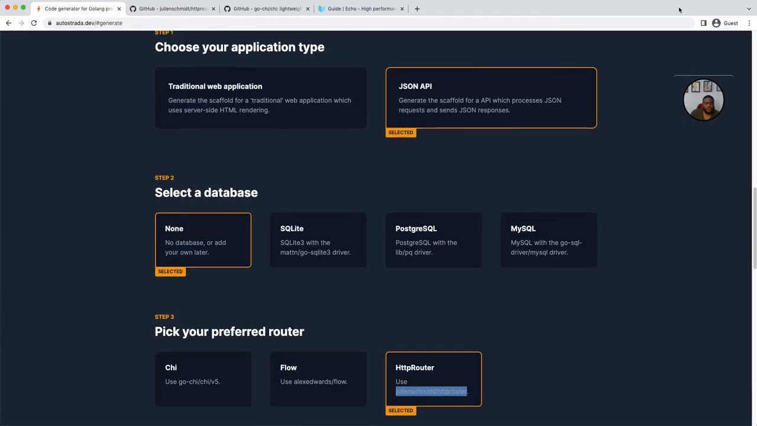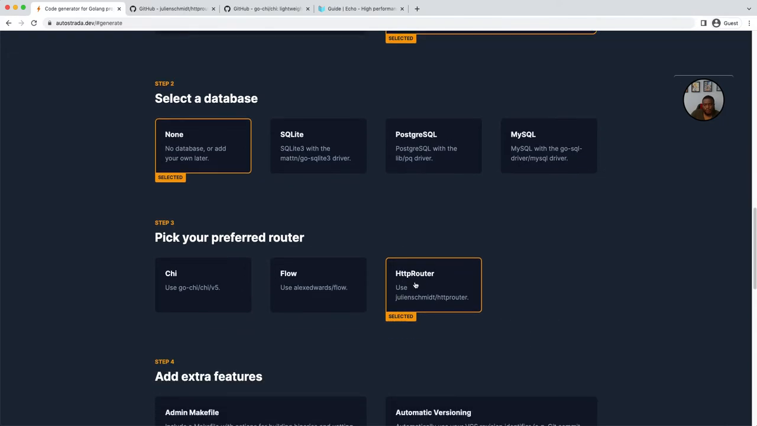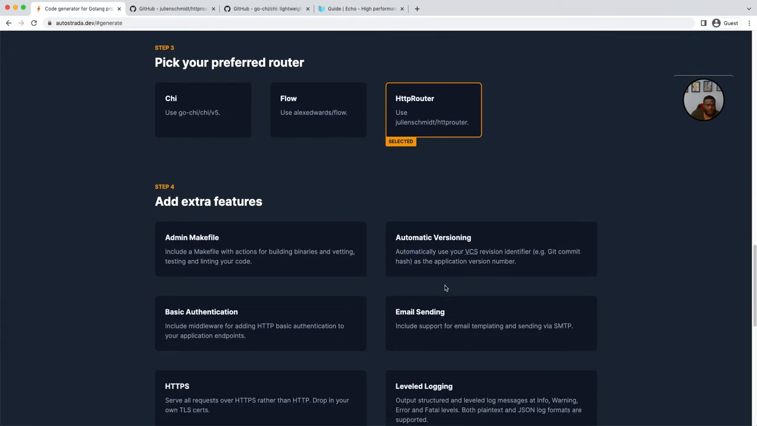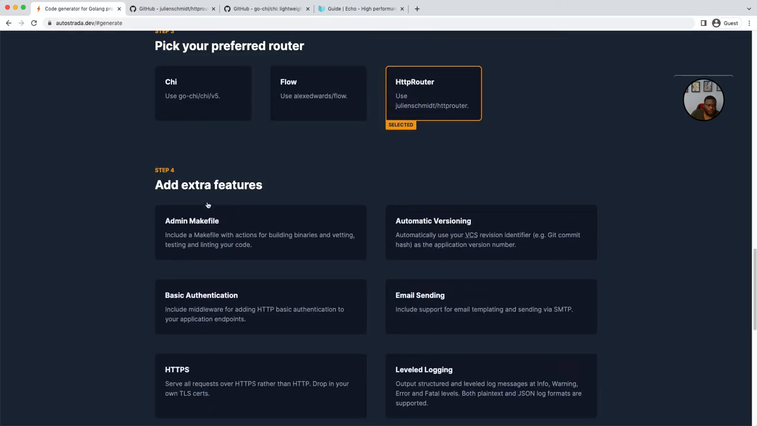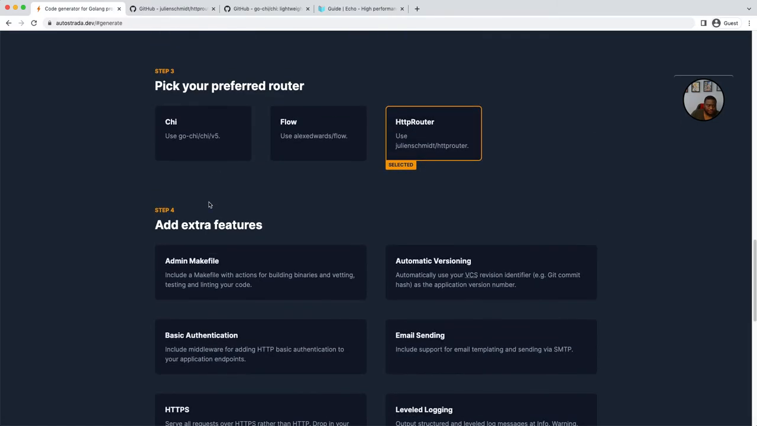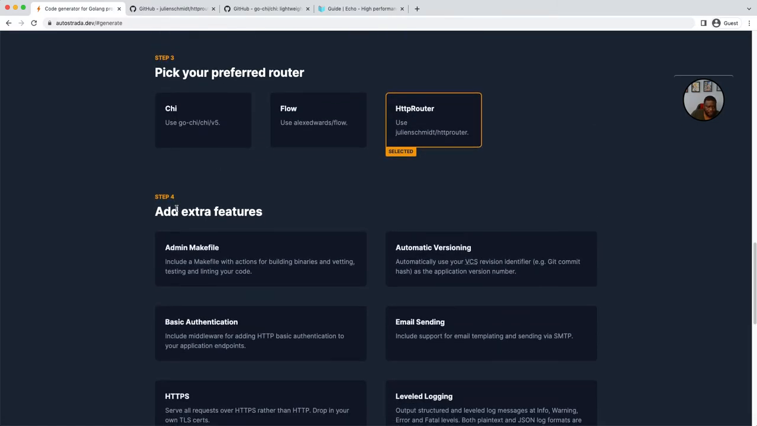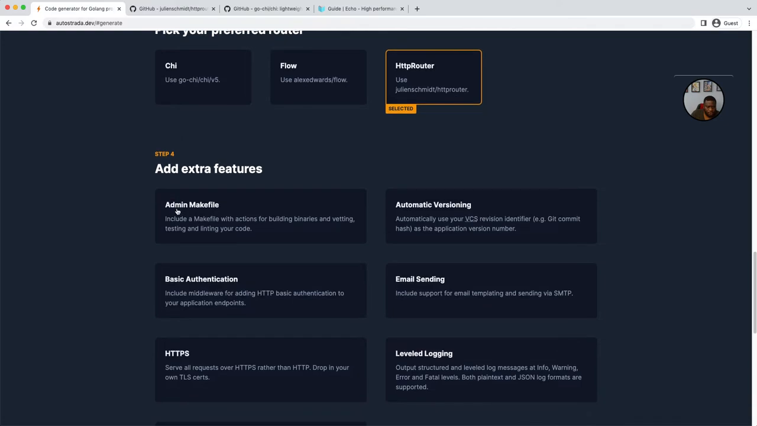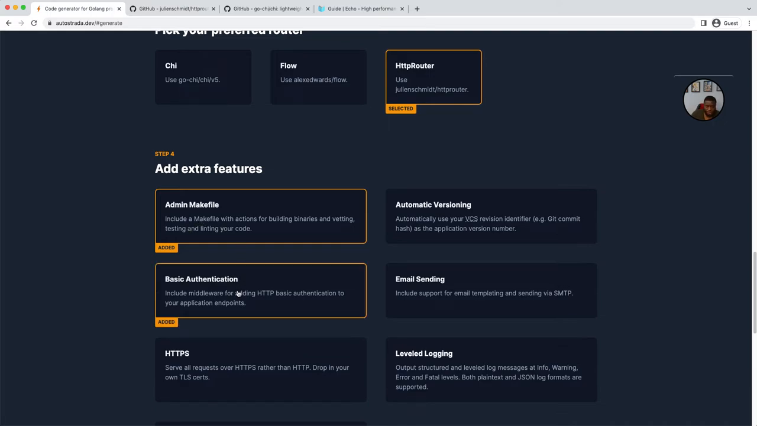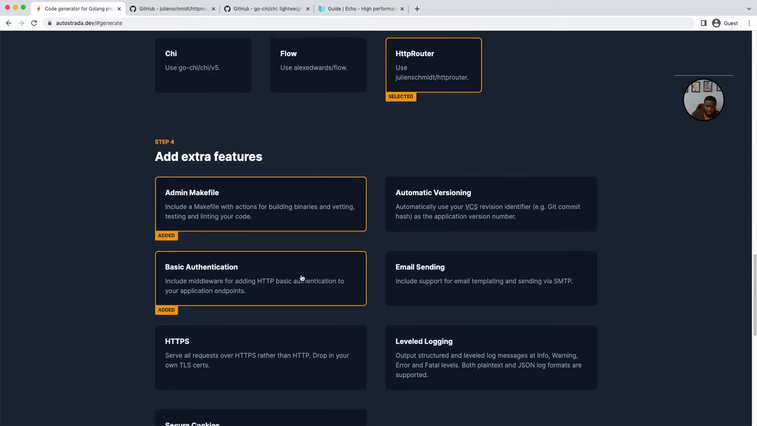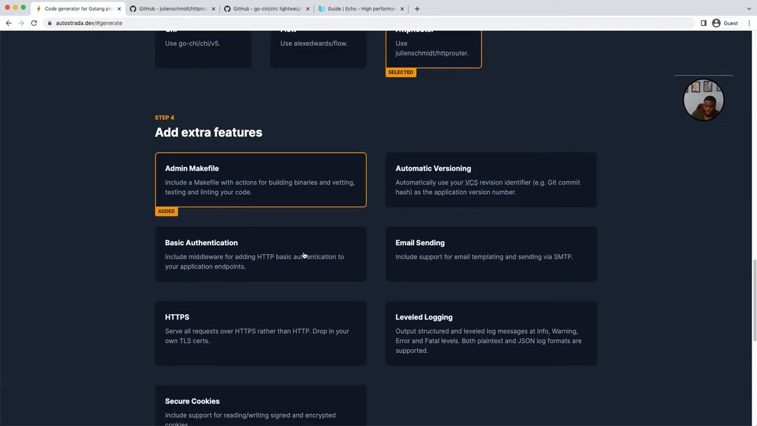So now we've chosen JSON API. We haven't chosen the database yet. Now we've chosen the HTTP router. Now there's step 4. It seems there are 5 steps. Step 4, you could choose a makefile. Let's just do makefile. Cool. There's basic authentication. Okay. I'm going to remove authentication.